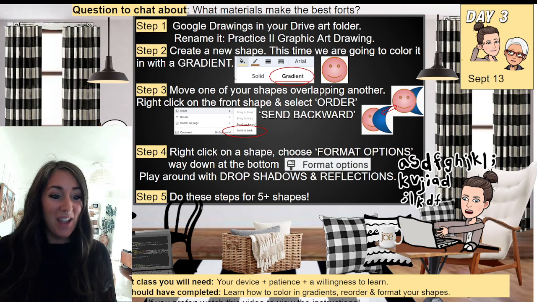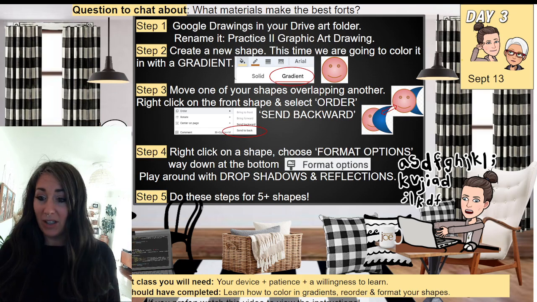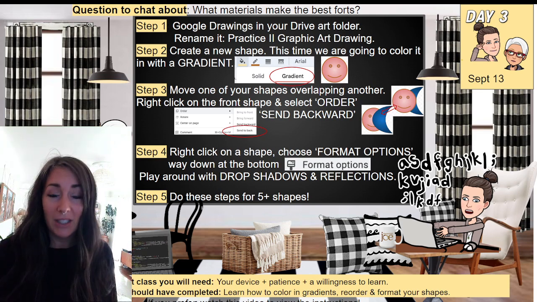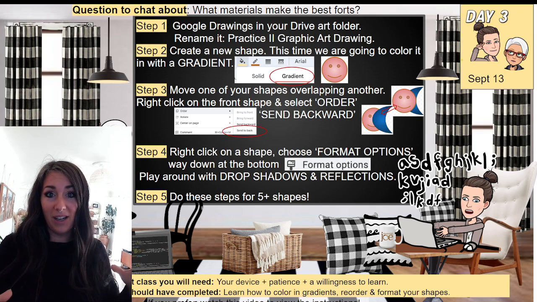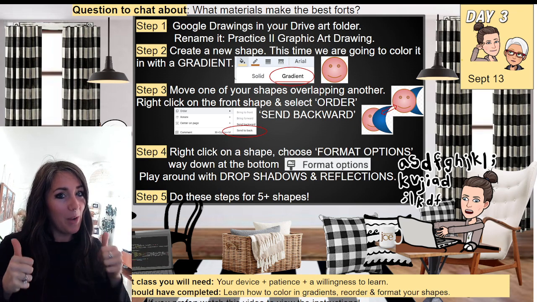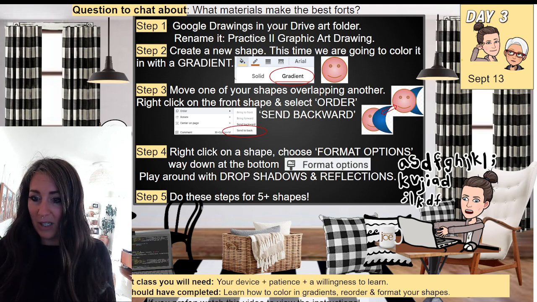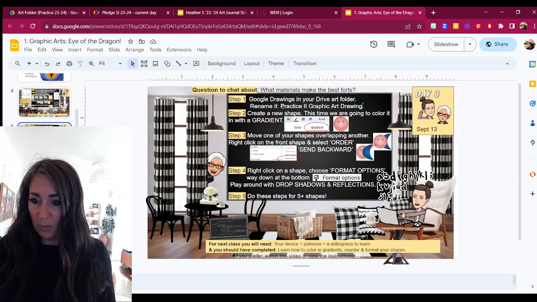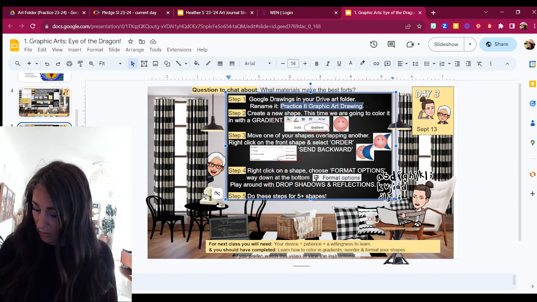So here we go. Step one is going to be to open up drawings in your Google Art folder. When we open it right up in our art folder, it's going to create that drawing in the folder, so it's already organized. We're here for that. We want that organization. And then you'll notice that we are going to be renaming this one today. Practice 2 graphic art drawing. Okay, so that's what we're renaming it.